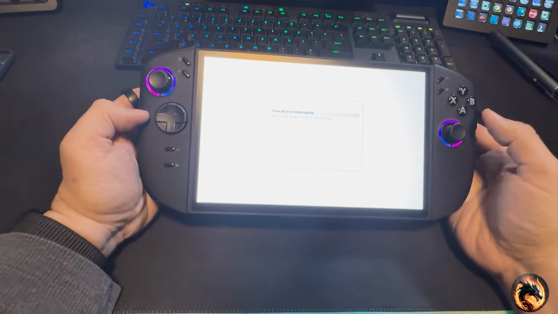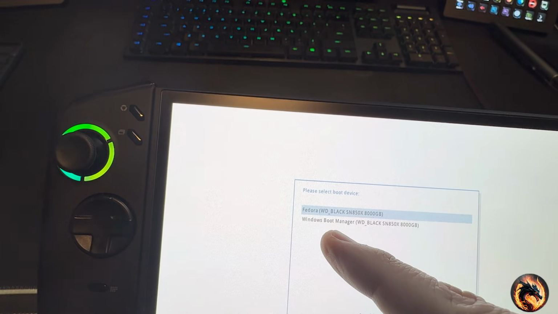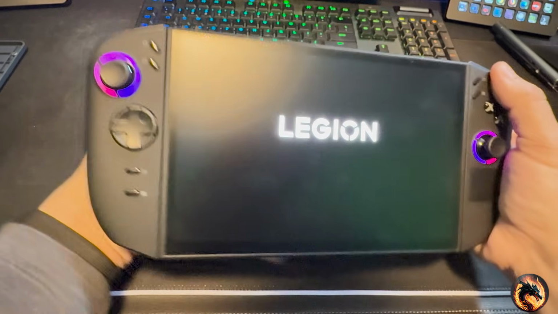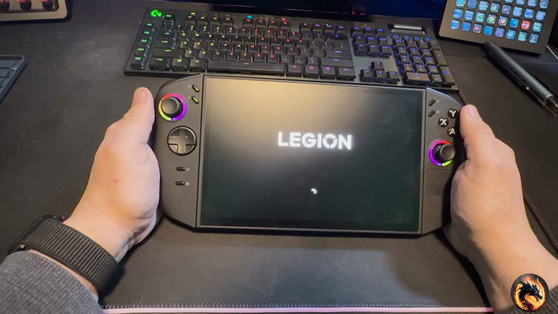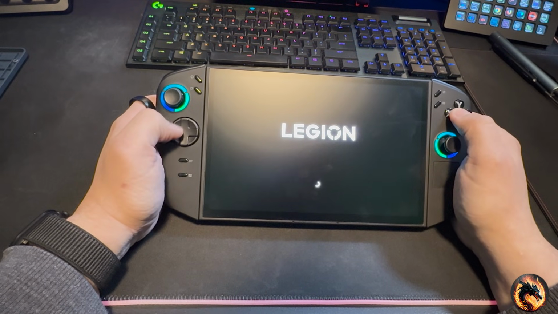All right, so I'm on here, and you can see it shows Fedora. That's gonna be Bazzite, and then Windows Boot Manager. So let's type that, see what happens. I'm just double checking everything to make sure everything looks good and everything is working fine as normal.